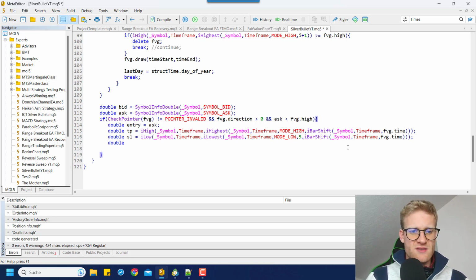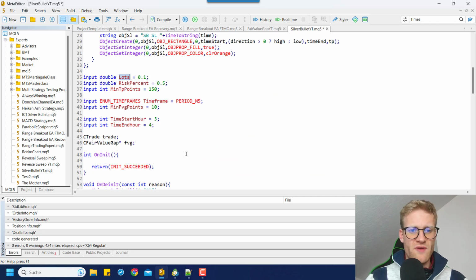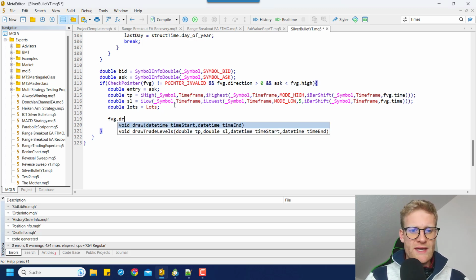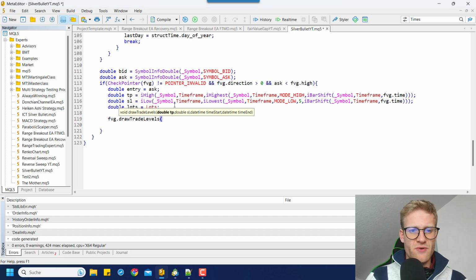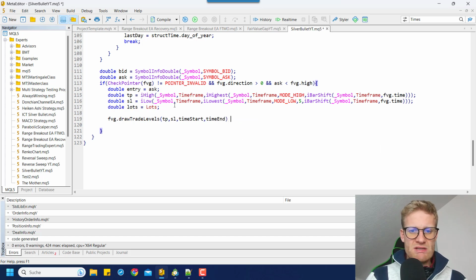And then let's also get the lots. We will go with the lots here, which is the hard-coded input, or this input variable first, and then later on we can add the code for the lot size in percent. And now, since we have all of these values, we can draw the trade levels for this fair value gap. Time start, time end, like this.